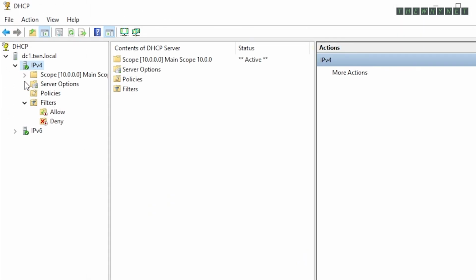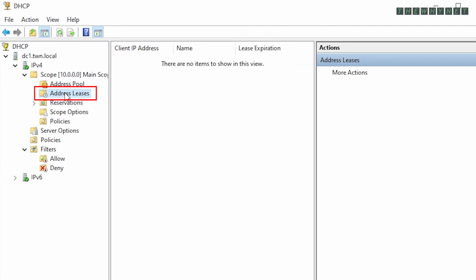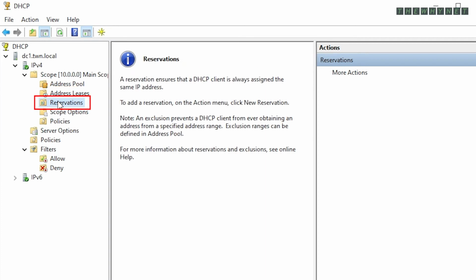You can see your new scope here. This shows you the pool of IP addresses that this server can lease. Here you will have the list of IP addresses that are being leased by devices on the network. This shows a list of IP reservations. You have the ability to force a device to get a specific IP address. Those devices will appear here.